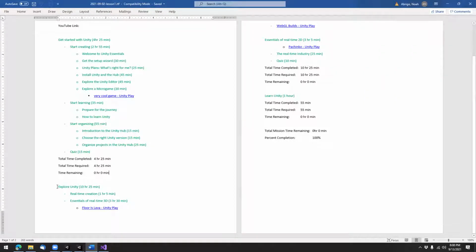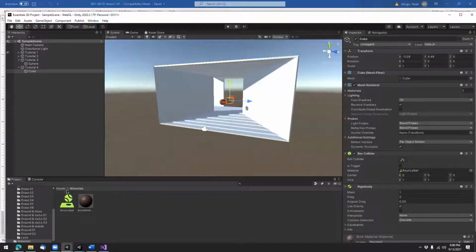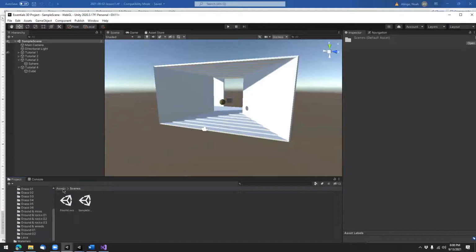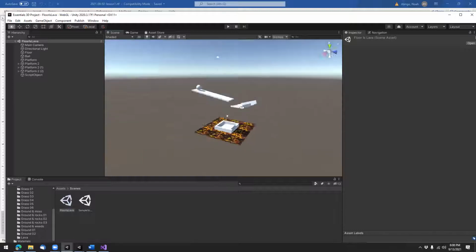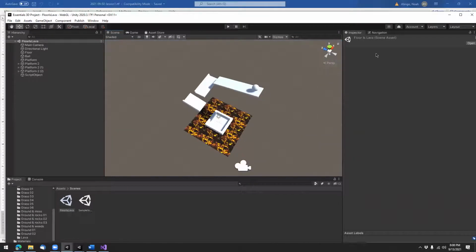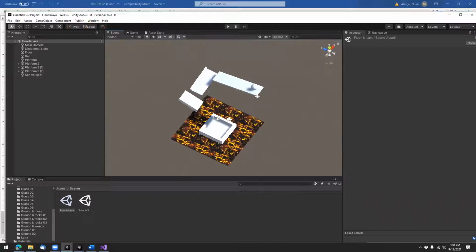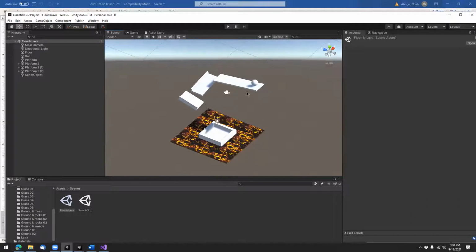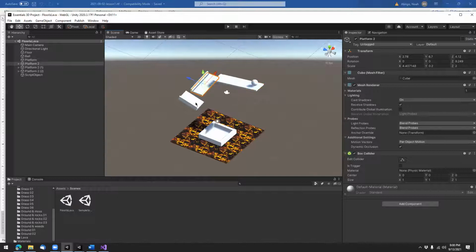So then here's the Explore Unity part. With the real-time creation, we did the floor is lava project. So we go back here. I had it in a scenes part right here. Yep. Okay. As you can see, this is my beautiful ball thing. And I like the orthographic view. It's really nice. So I have platforms, a couple bumpers, and this little cup area right here.